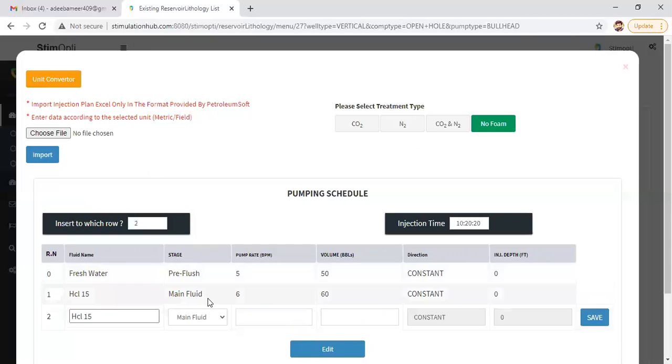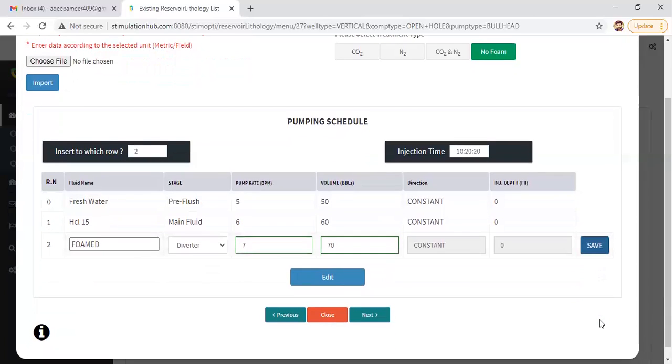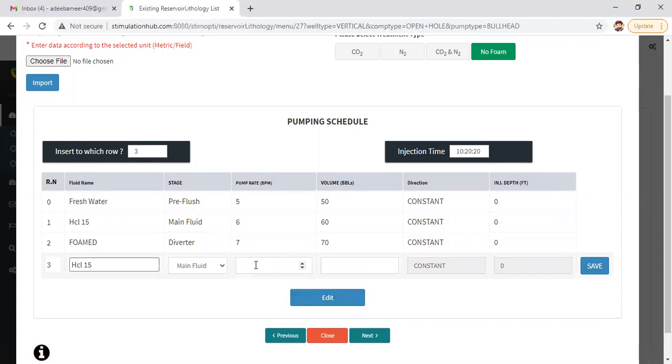And then save it. Now come to the diverter. For the diverter we select foam in the base case. So we go for the pump rate 7 with volume 70 barrels. Now come to the main fluid. We go for 8 BPM with 80 barrels.